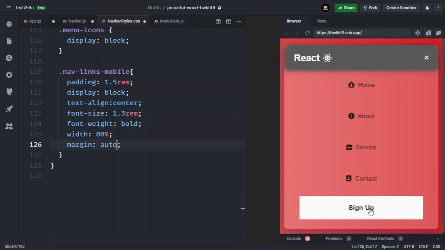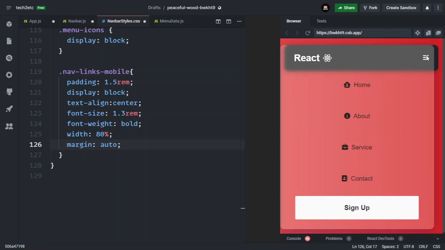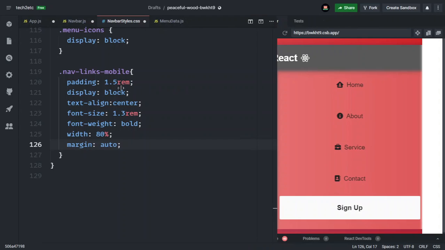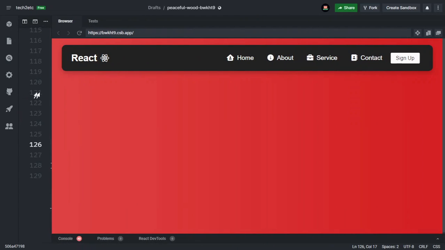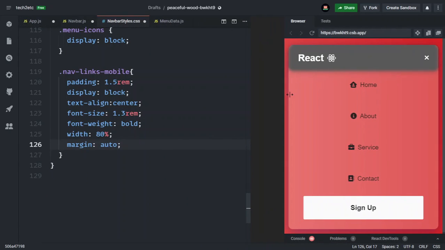That's it. Now here you can see that our button is now in the center, and guys, our button is looking so beautiful. And also we have created our responsive navbar. Here you can see that if I increase the size in our large screen device, this navbar is looking like this, and in our small screen device our navbar is looking like this.